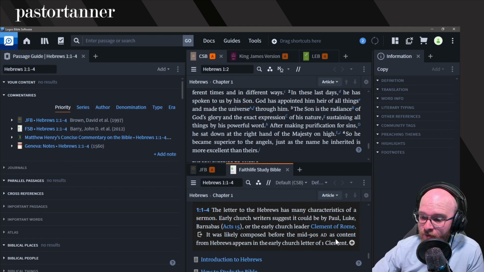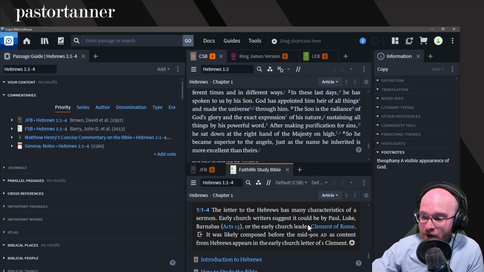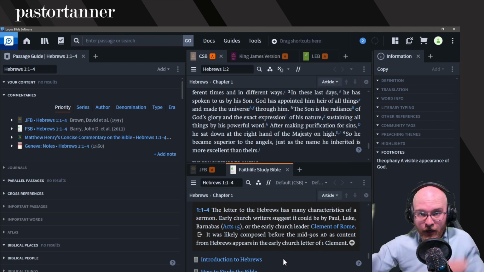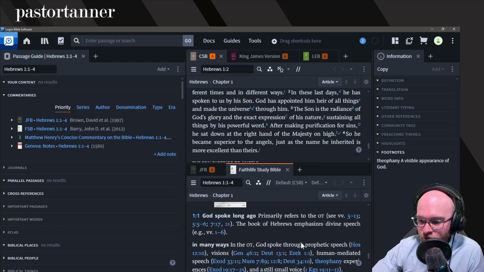The Faithlife Study Bible, guys, is a very nice study Bible, honestly. I know it's basically only available here in digital format, but this study Bible rivals some of the top study Bibles on the market. The only issue with it is that it's in this digital format. You can't get a print version as far as I know. But that's fine if you're using Logos, right?